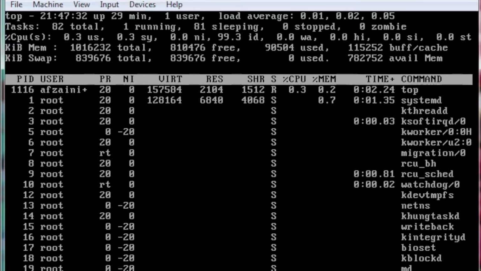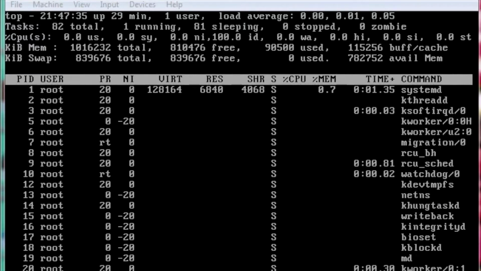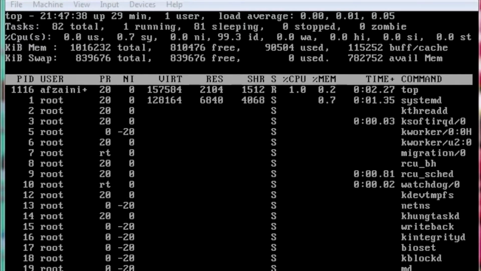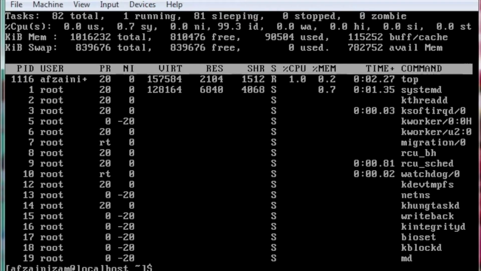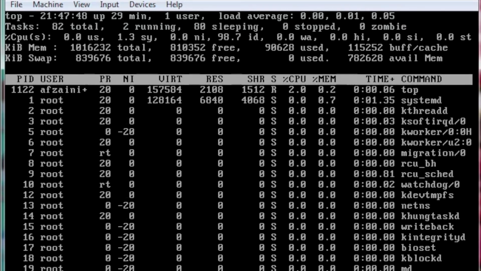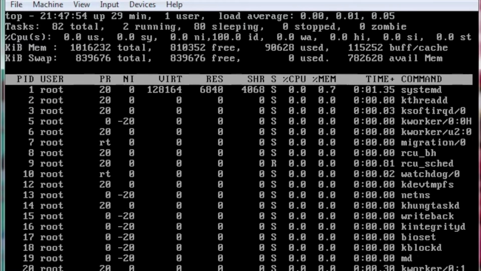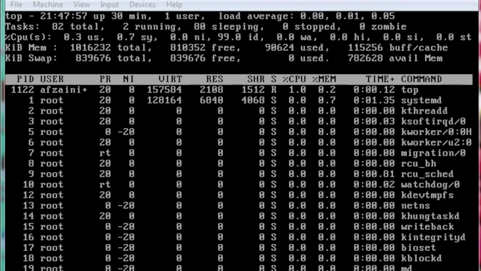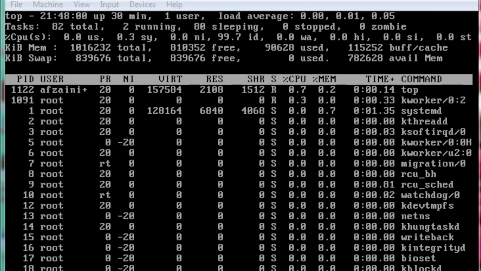Step 8. At the command prompt, type top and press enter. By observing the output under the command column on your terminal screen, identify the PID of the top command in the output. Record it.